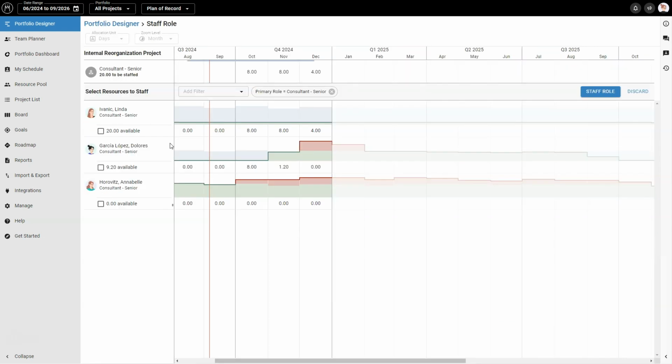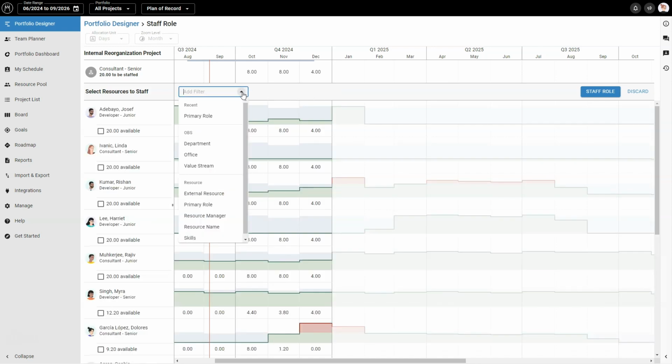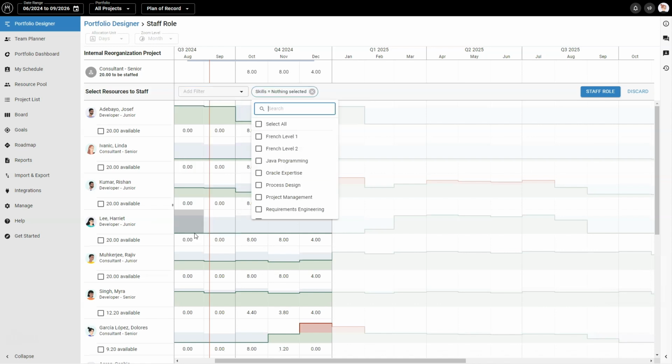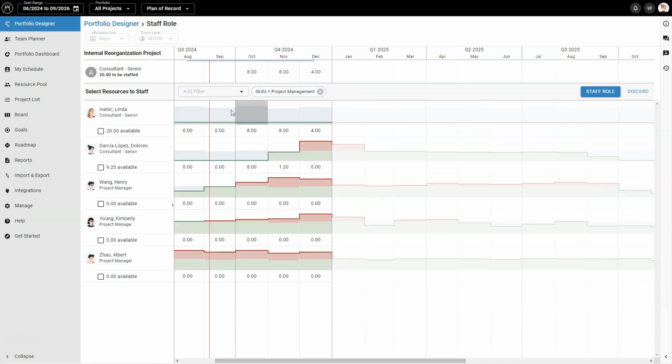Meisterplan will show you your available resources within this role, listed in order of their capacity. By searching for specific skills, you can identify which employees are the best fit for your project, even if they work in different roles or departments. This makes it easy for you to find the right people to successfully carry out your projects.